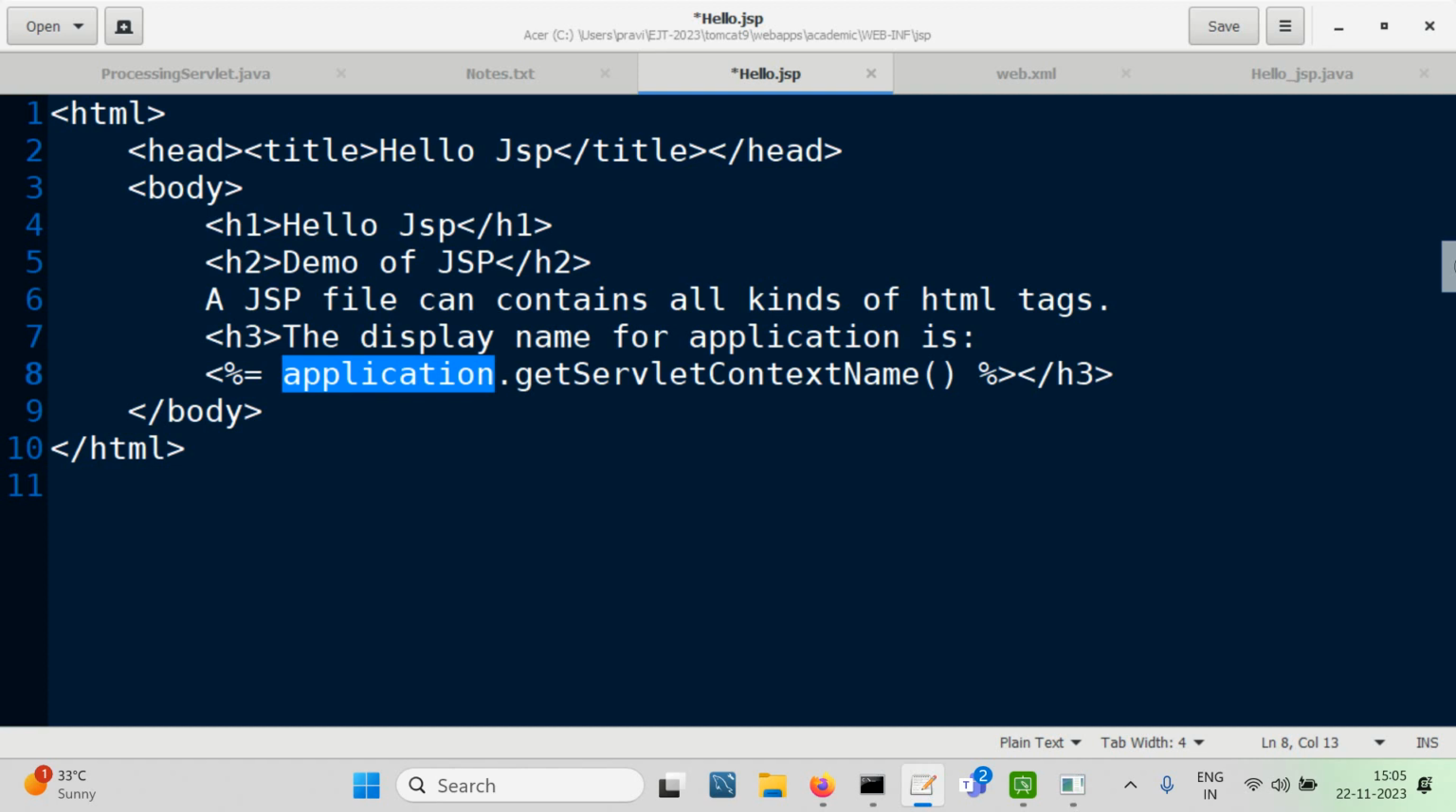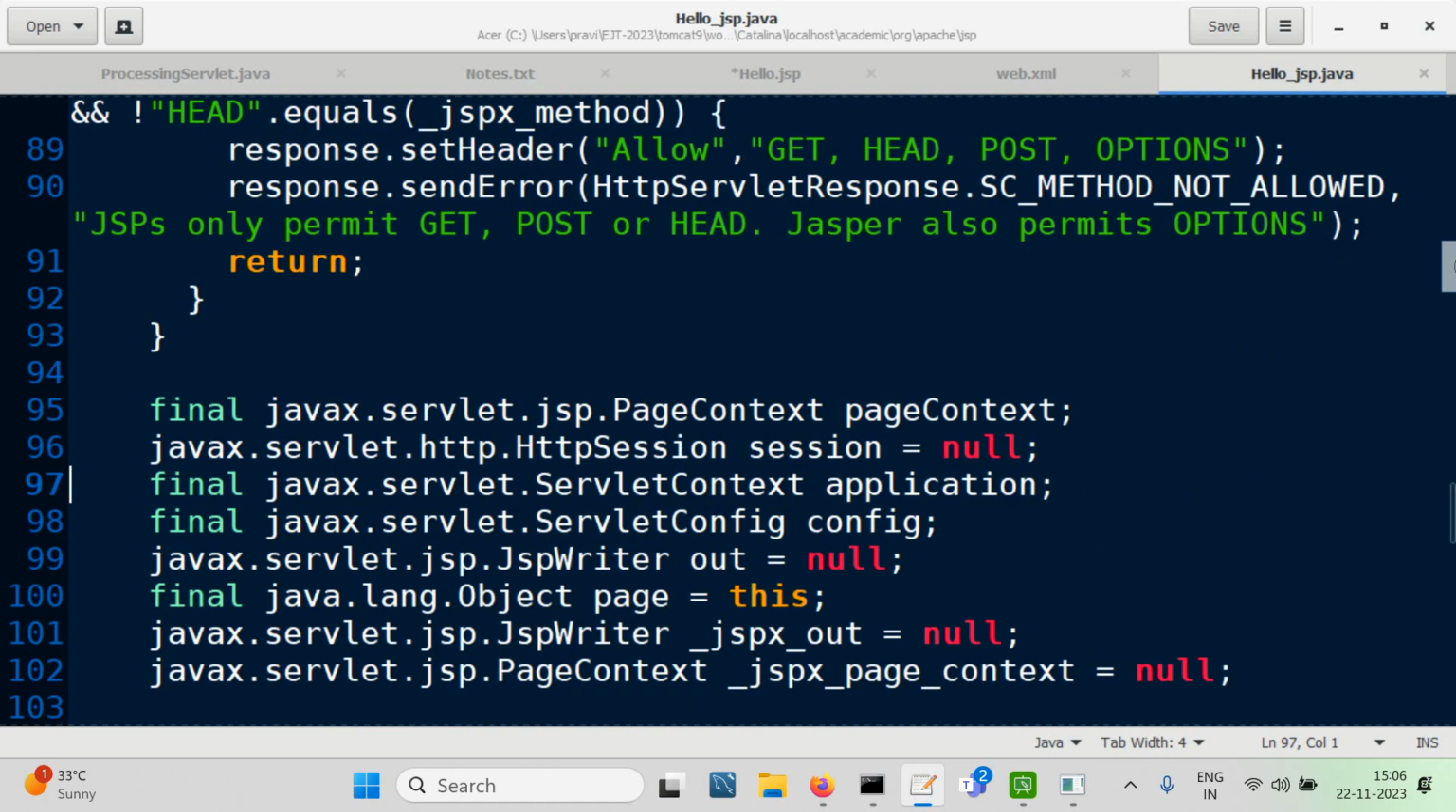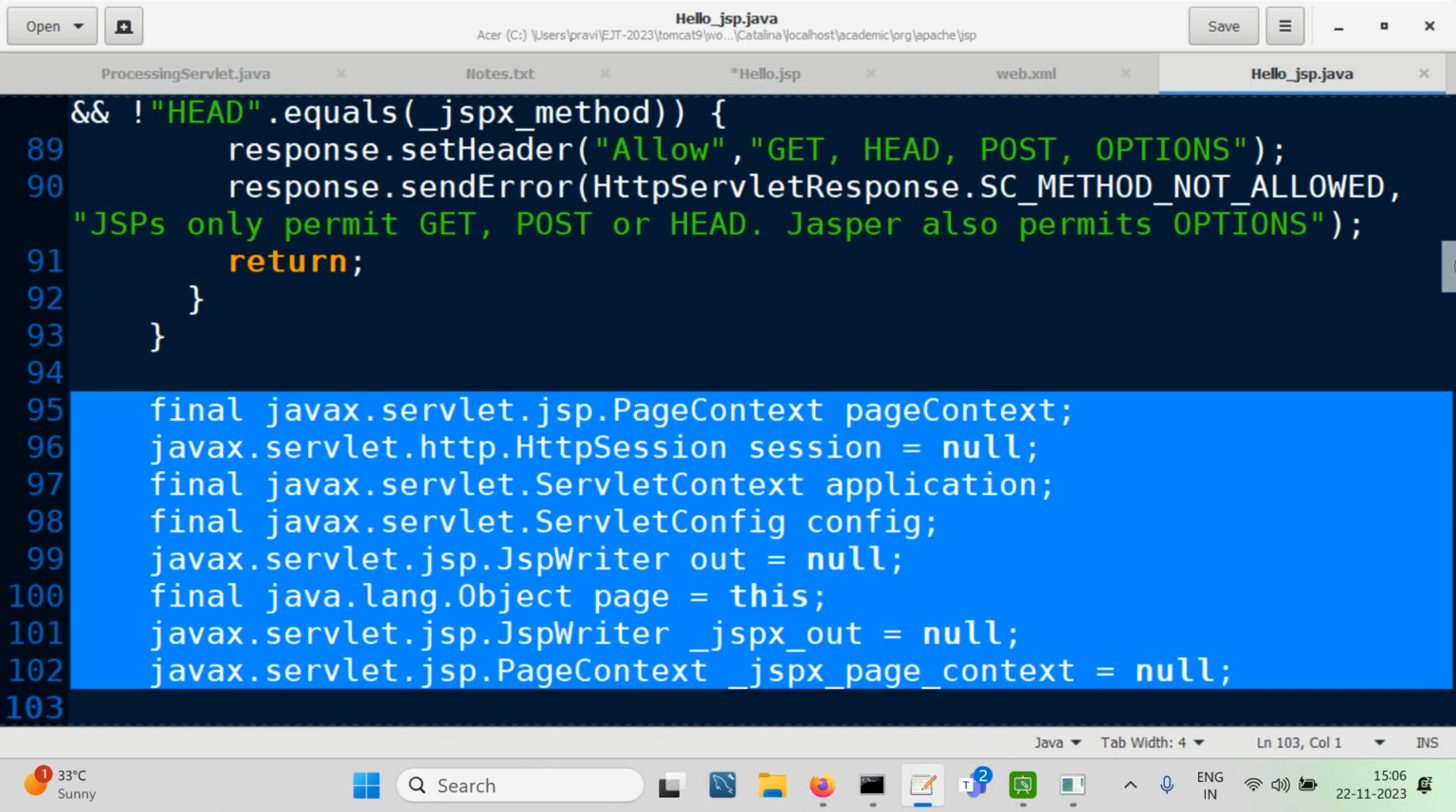Let's go back to the translated code and check this. This is the Java code which was generated. Look at the code in the underscore JSP service. You don't need to go into each and try to understand everything in this, but I'll show you the things which you need to understand.